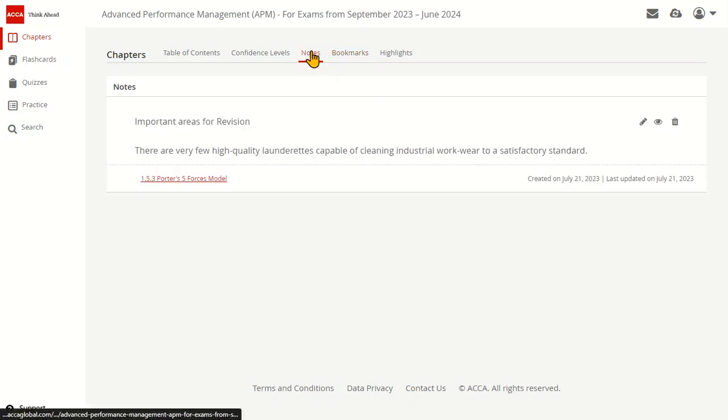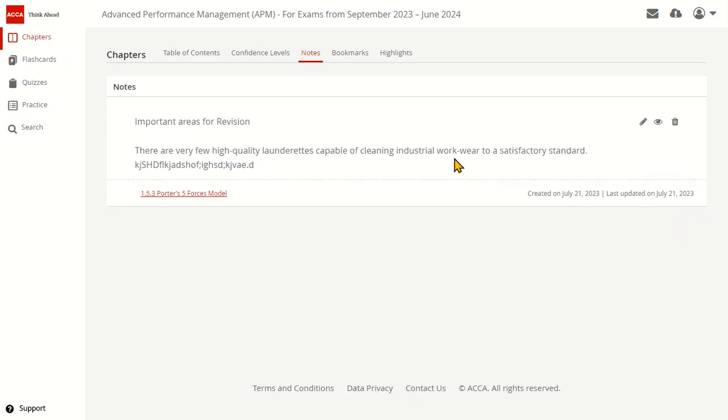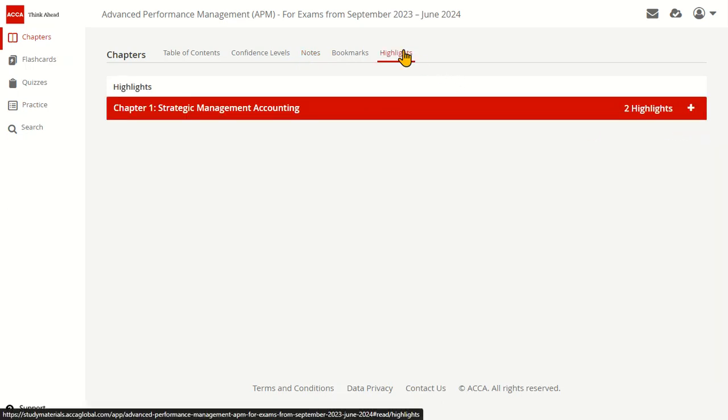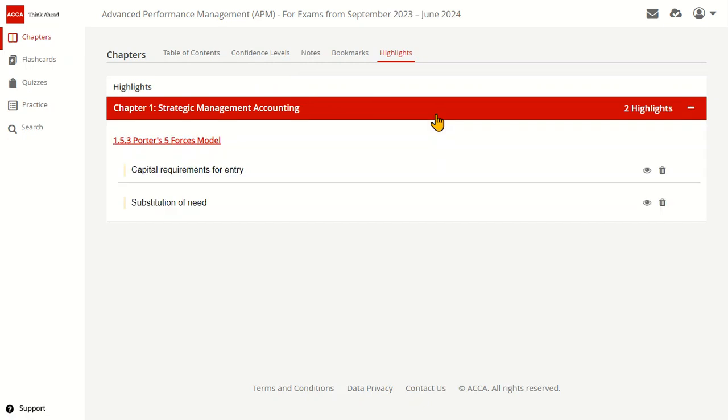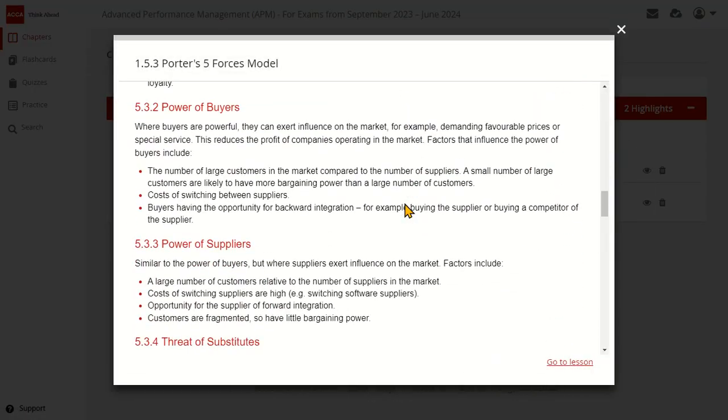As simple as that. Notes, if I want to edit, I can click here, make changes, click save, and that will be saved automatically here. Again, delete it. So easy, right? Highlights, this is what I was talking about. Wherever you highlighted, in 1.5.3 I have highlighted these two words. I can just click this, preview this section, and it will take me directly to that particular thing.